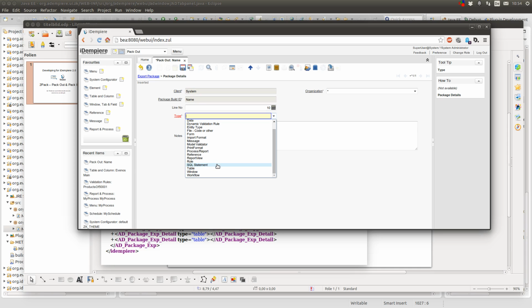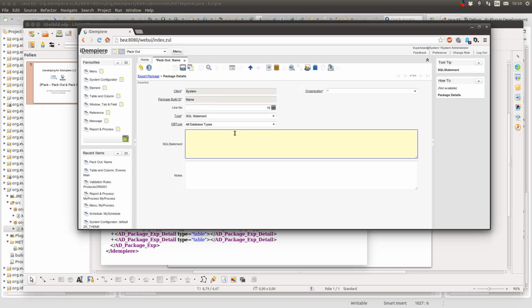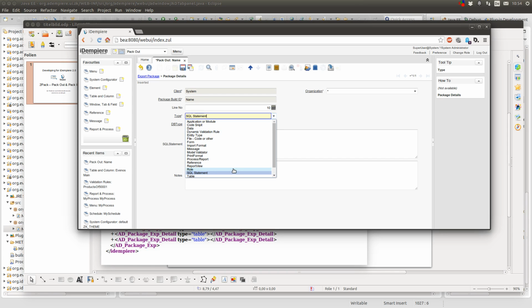You can pack out SQL statements. These SQL statements get executed when you pack it in. You can even decide to only execute this on a certain database. You can pack out roles, reports, you can pack out references, processes, print formats, model validators from the ID model validator table. You can pack out messages, including the translations which you created in the messages window.